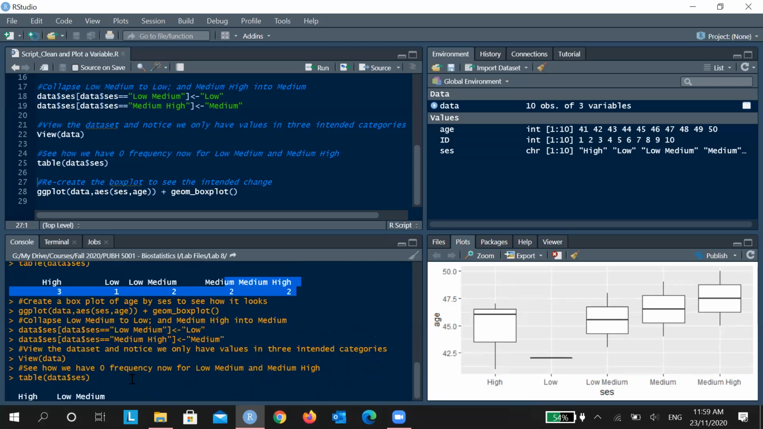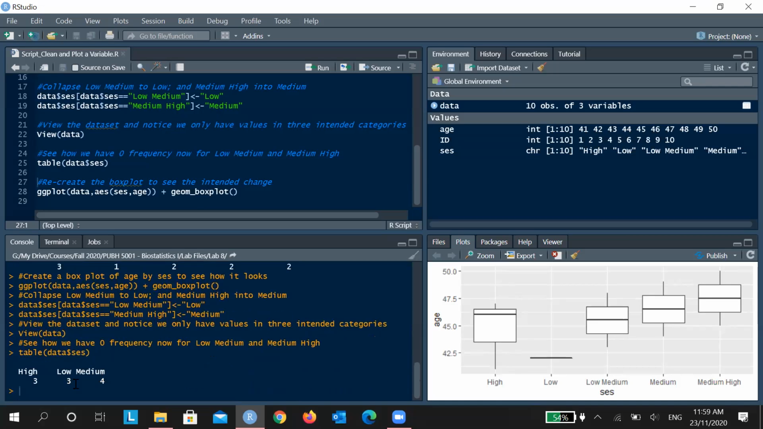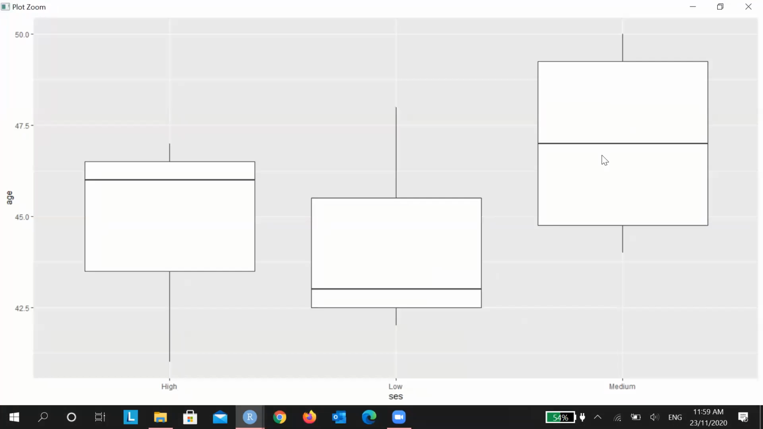So that we have 4 mediums, and the low should be low and low medium should be 2 plus 1, 3, right? 2 plus 1 is 3. So that is correct as well. And now let's examine that. So now that worked properly, and now let's recreate the plot. And that's where you can see low, medium, and high SES versus age, right?